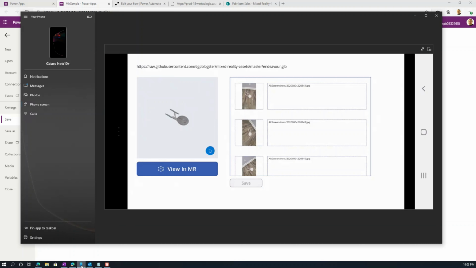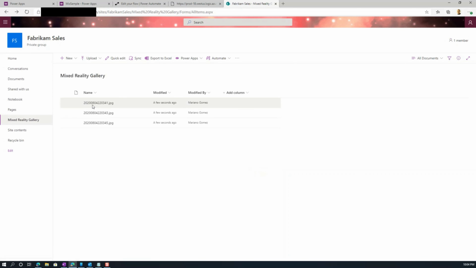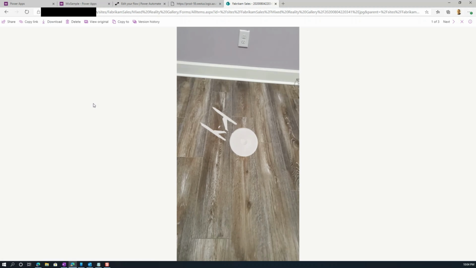And if I hit Save, what that's going to do is take it and submit it off to our flow that we just created. And that flow is going to write those three pictures off to SharePoint. And if I refresh here again, I should see that content. And now if we click on the JPEG, we should be able to see the pictures that I took.